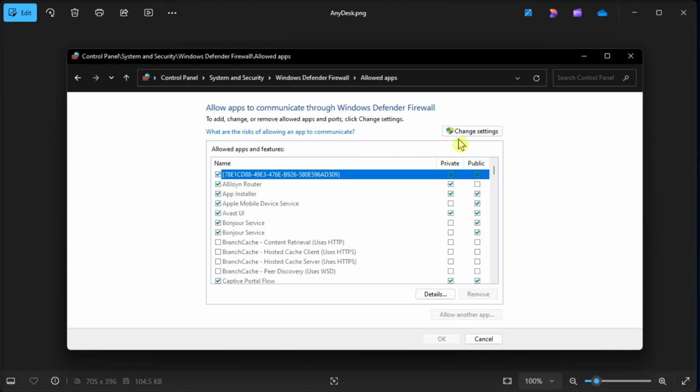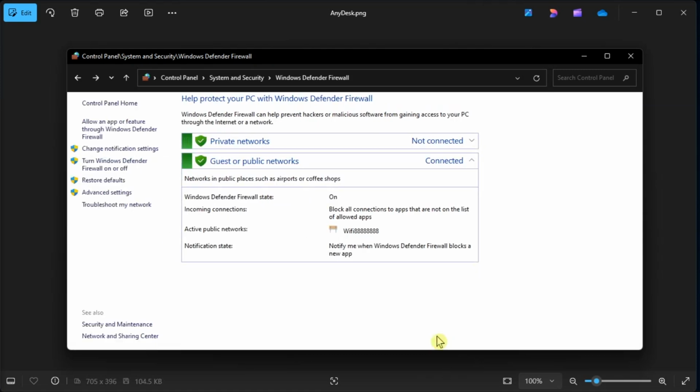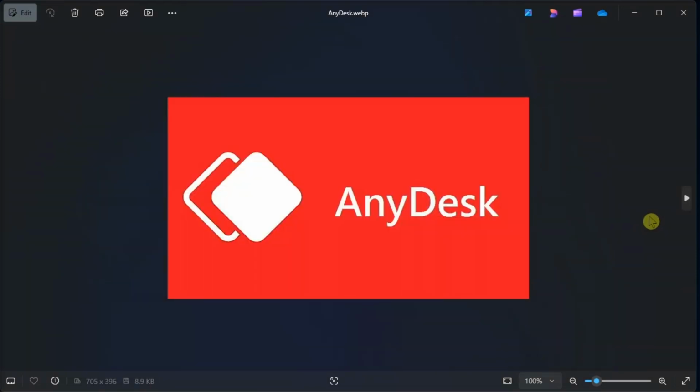Under the Windows Defender Firewall section, click the Change Settings option, and in the Allowed Apps and Features list, search for the AnyDesk app. Now you have to check the private and public checkboxes for the AnyDesk app. Once done, click OK to save the changes, and then restart your computer and check if the problem persists. So that's how to fix AnyDesk not working on your Windows 11 computer.